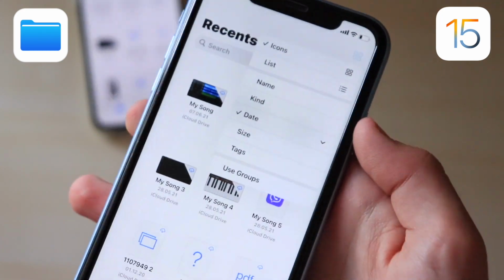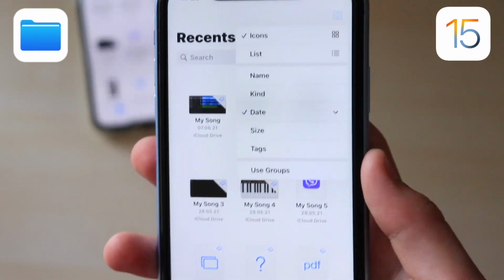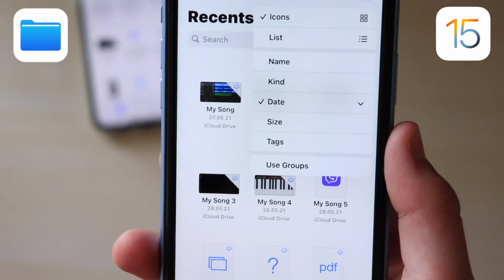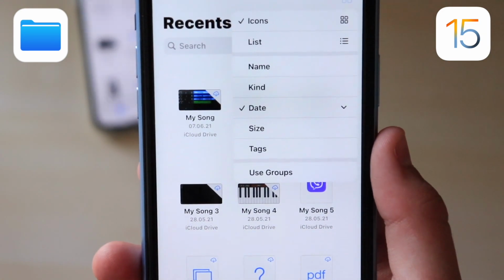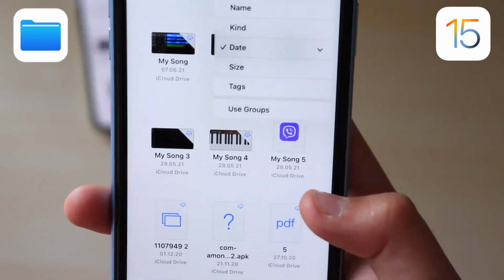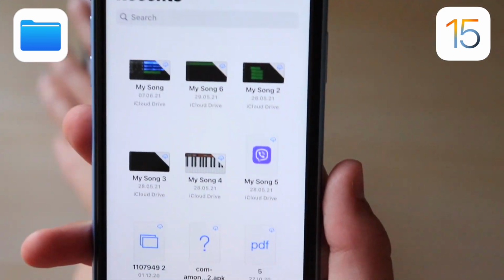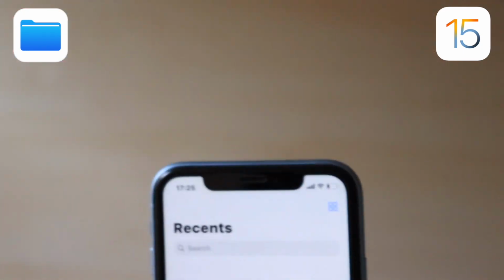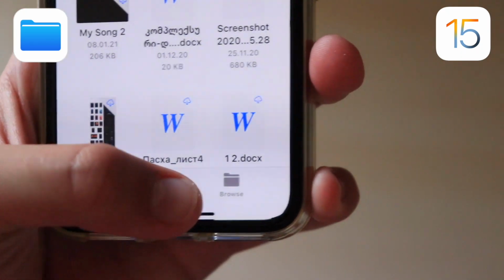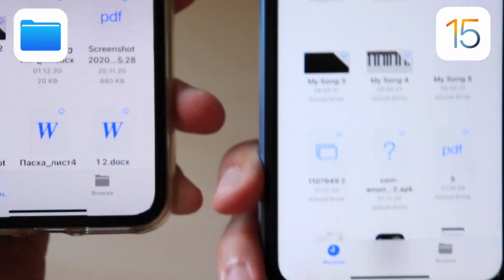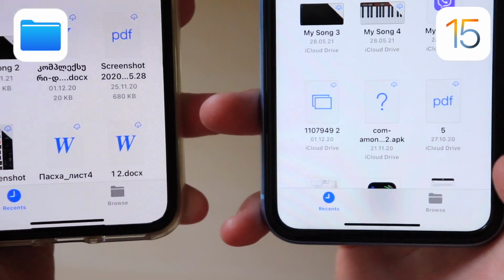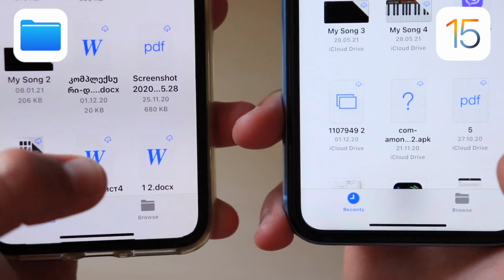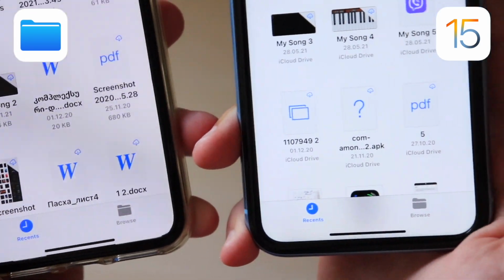Another thing is the sorting of the files. We can sort them by name, kind, date, size, tags, and we can also use groups as well. Another thing that is also new is that the browse section has a quite changed icon. This is how it looked with iOS 14, and this is how it looks with iOS 15. It's a little bit rounded, not squared off as it was with iOS 14.